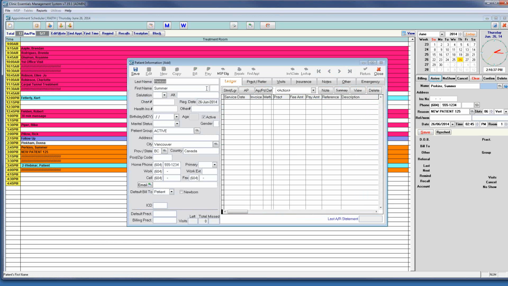So now we're in the patient information screen, and you can just put in the rest of their information as they come in. We're just going to add this in. Maybe we'll put in the gender, which is required here. We're also going to put in a date of birth as well.